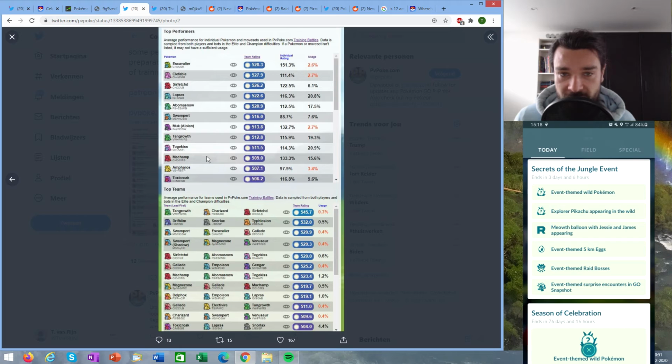The Ultra League has started as well, and the Ultra Premier. Here are some teams from PvPoke that you could try out. So we can see the top performers here: Escavalier, Clefable, Sirfetch'd, Lapras, Abomasnow, Swampert, Alolan Muk, Tangrowth, Togekiss, Machamp, Ampharos, and Toxicroak are the best performers. You can see the moveset as well.